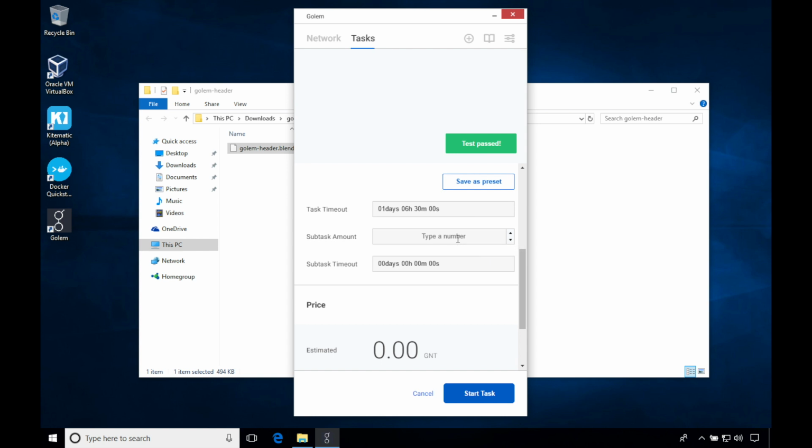Subtask amount, I'd usually pick somewhere between 6 to 10, so I'm going to say 8 subtasks. That's how many subtasks it splits the task into. So with 8, it will split the job into 8 different subtasks and send a different subtask to a different node to be computed.